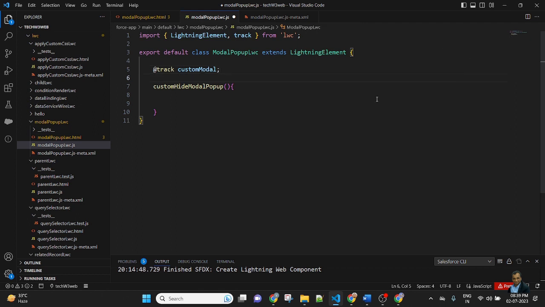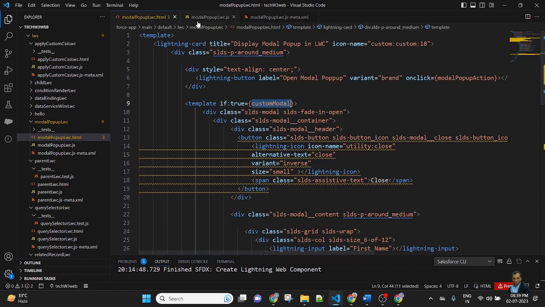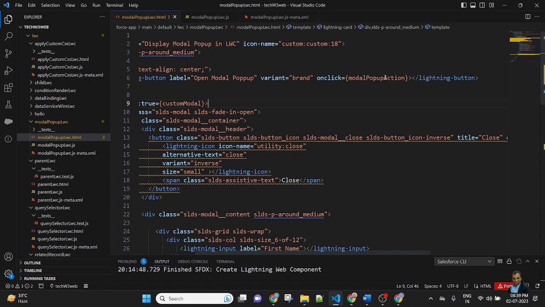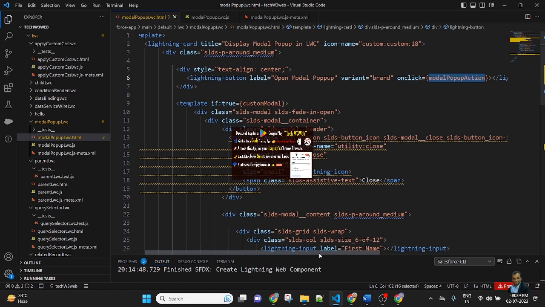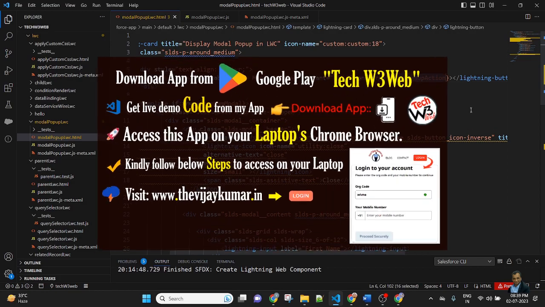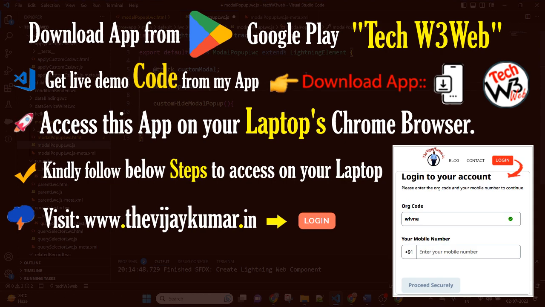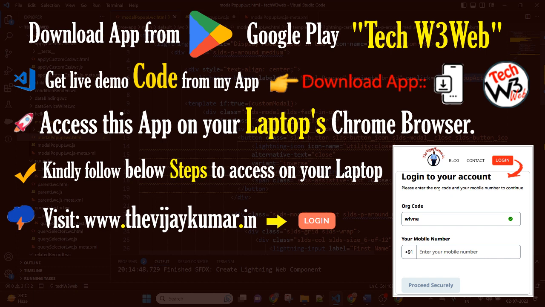Here I will create two functions in JavaScript. First, open the modal pop-up. Second, close the modal pop-up. So first, I will open the modal pop-up. For opening the modal pop-up, there is a function, modal pop-up action. This is called on the button click. So first, modal pop-up action click. This is the action for opening the modal pop-up, and this is the function for closing the modal pop-up. So I will create two action functions in JavaScript.